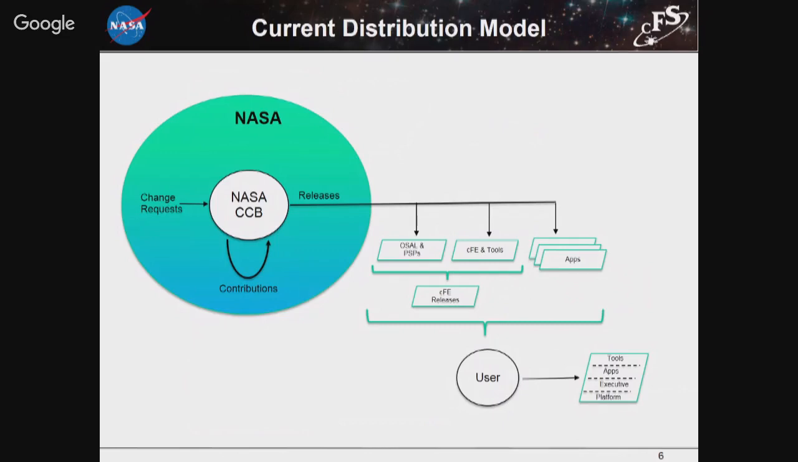And then we make releases. And then actually the OSALs, PSPs, and CFE are bundled in a CFS release. And then the apps are over here. And the apps are a little fuzzy even in my mind as I stand here. So Goddard released them. They're on the Babelfish, but I'm not quite sure where all the track tickets get embedded.